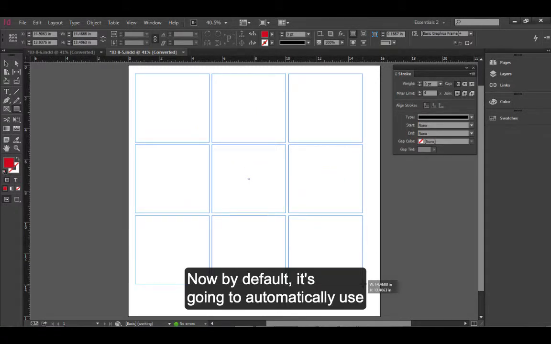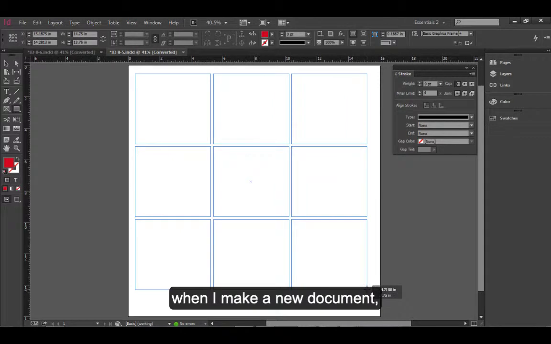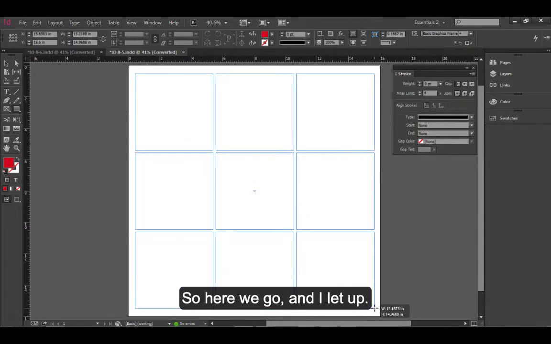Now by default, it's going to automatically use the gutter width that I've specified in column guides when I make a new document. And we'll make another one here and show you how that's done. And the other really cool thing, if this were text frames, they would be automatically threaded. So here we go, and I let up.